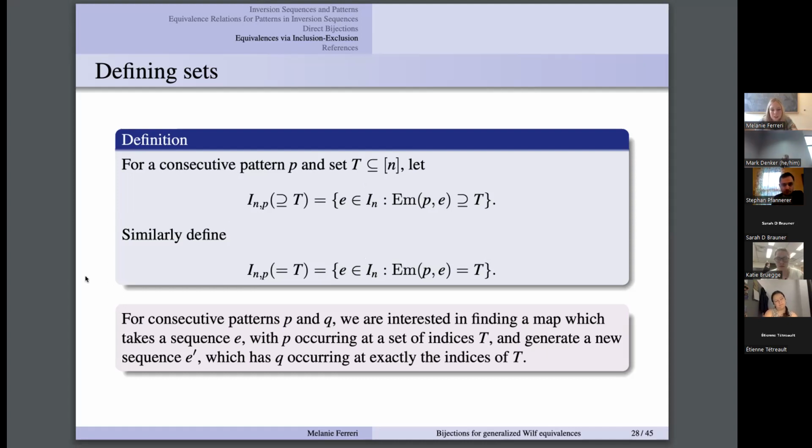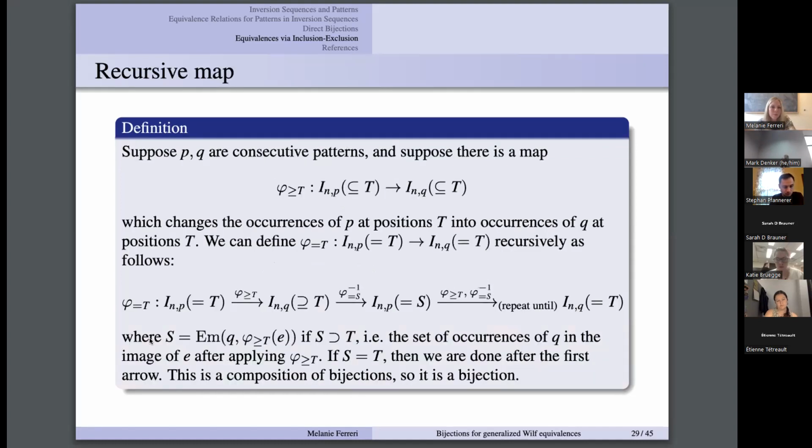So we are interested in going between these sets. We want to take an inversion sequence which has P at T and get another one which has Q at T, or P prime. And so if we have this map, which changes the occurrences of P at positions T into occurrences of Q at positions T, then we can define this map recursively. (These should be reverse containment signs, but yes.)